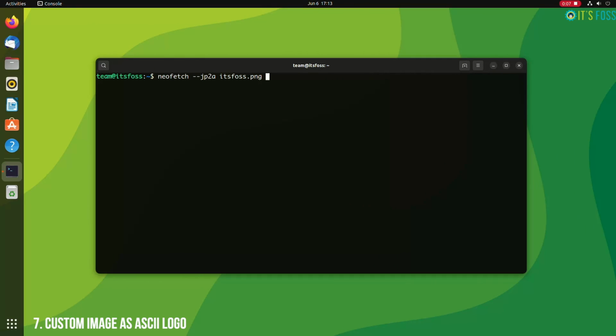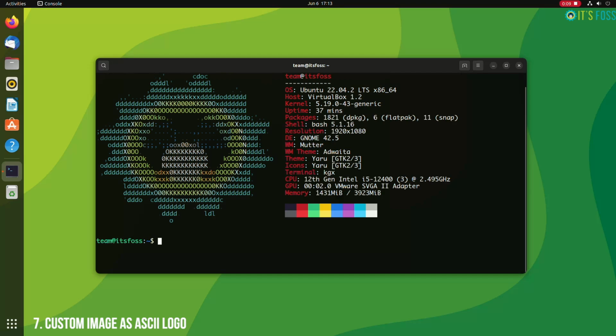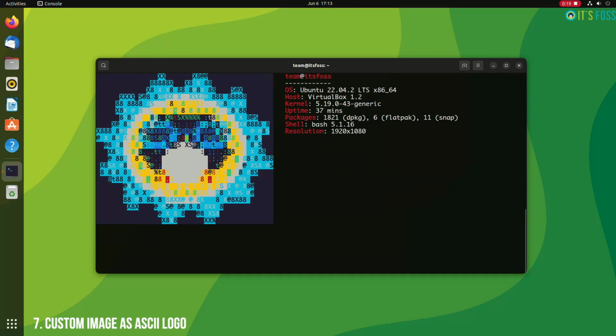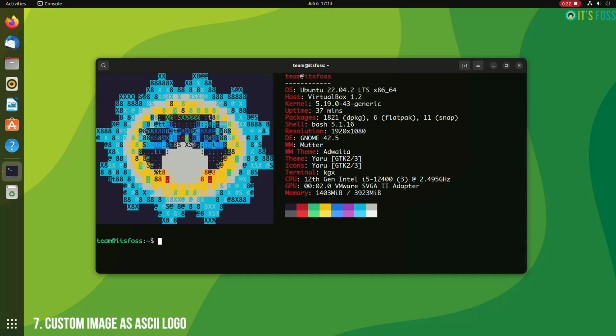Use a custom image as an ASCII logo. This is interesting. Neofetch supports custom images to be applied to the ASCII logo part. This is achieved by several backends. The images can be applied using jp2a, Caca, Sixel, w3m backends and then use it with Neofetch. By using jp2a, you can have your own image as an ASCII art in Neofetch.